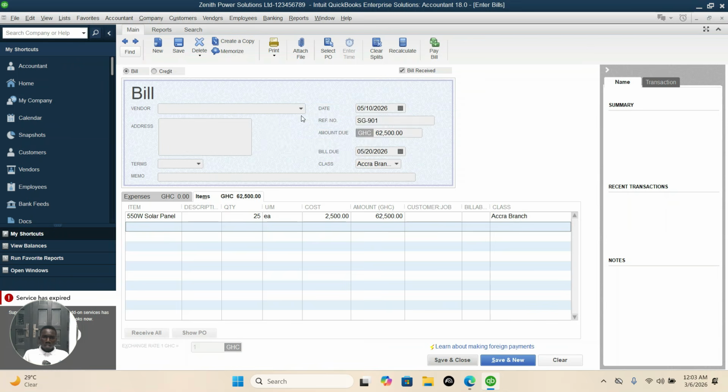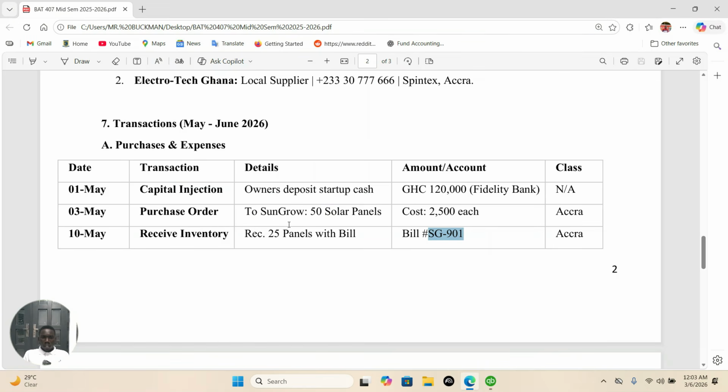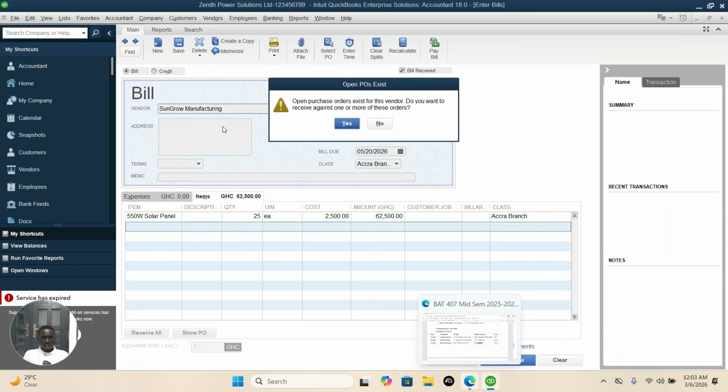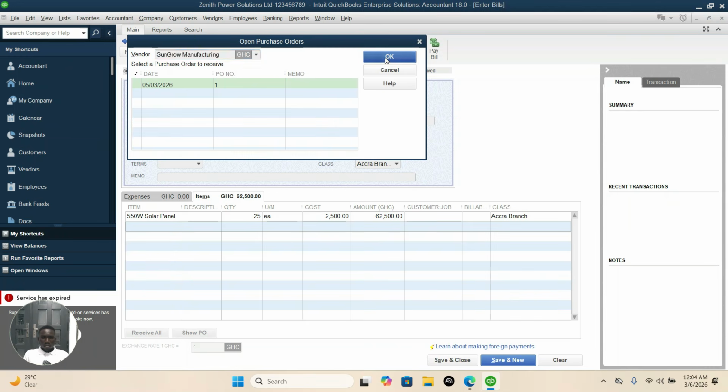So let's put our vendor here. You see, it's saying purchase orders exist for this vendor. Do you want to receive against one or more of these orders? Yes. So the purchase order that we made here at this date, and we've received 25, so we are receiving it against it. You get it? Other than that, we can just ignore the name and continue. But let's receive against it. Okay.